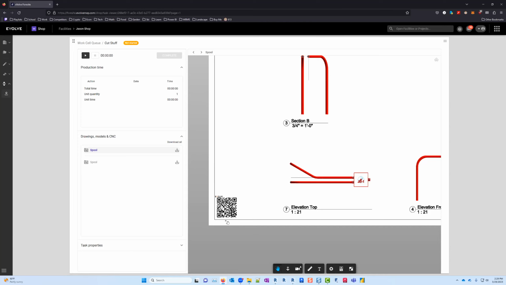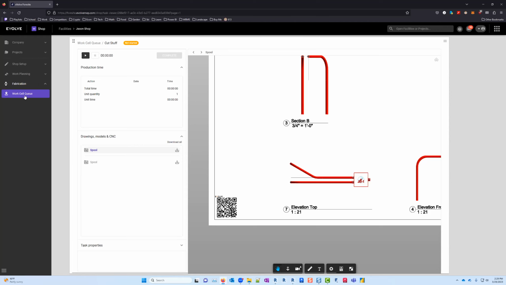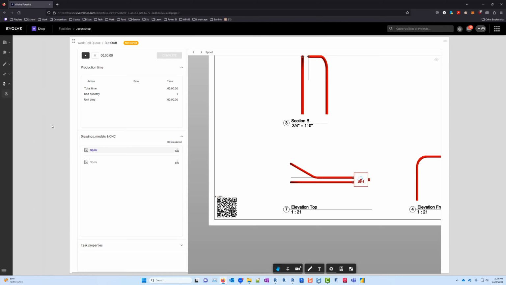The members working on the floor can actually use their phone if they've got the Foresight app. We also released a Foresight app for Android and iOS very recently. They can scan this QR code from the Foresight app. Now, in this case, they have to log into Foresight and be a member of the shop. They're able to scan this QR code, and from the app, it will actually tell them what task that sheet is associated with. So they don't need to go in here to the work cell queue and search through it.